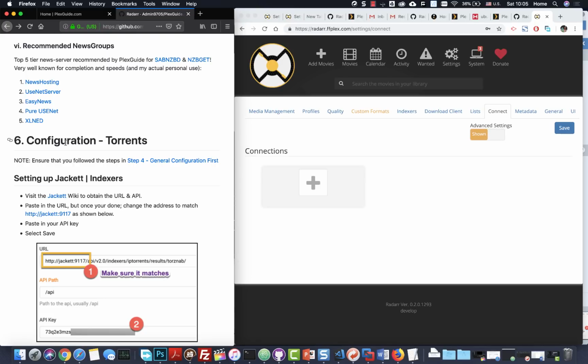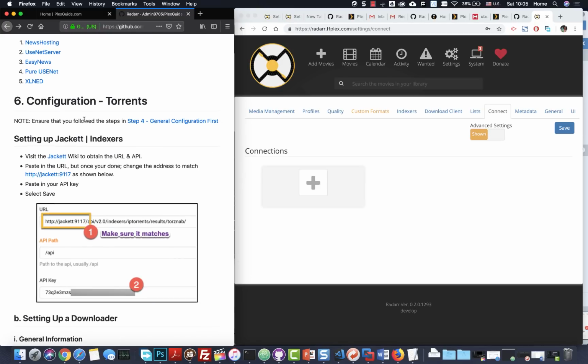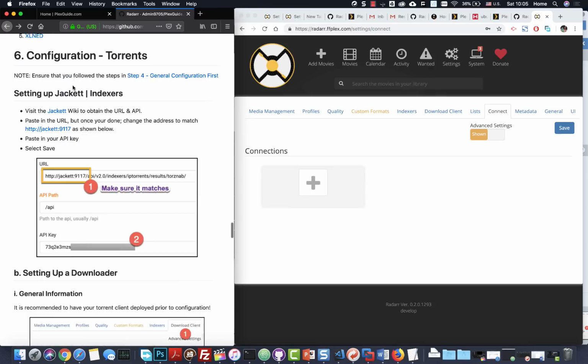Now, if you're doing torrents, it's basically going to be the same kind of indirect setup, but instead of using NZB Hydra, you're going to use Jackett. Make sure to click it to understand how it all works.